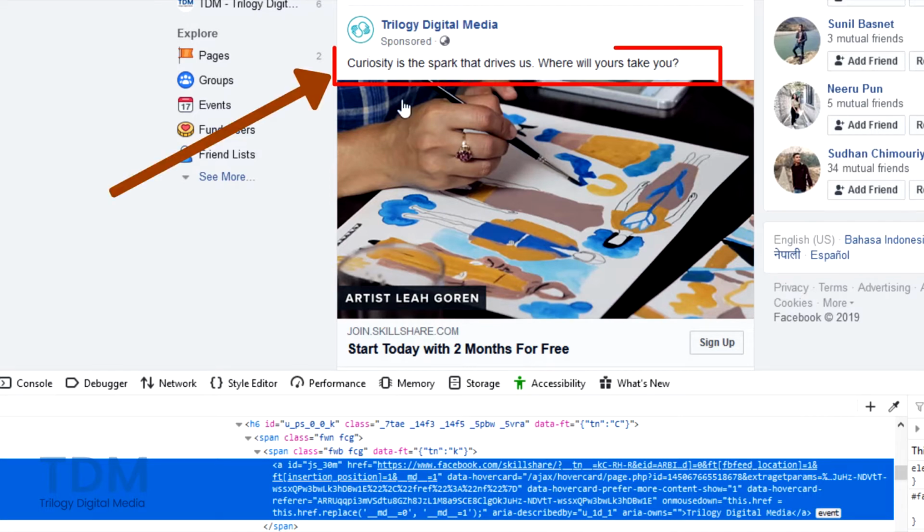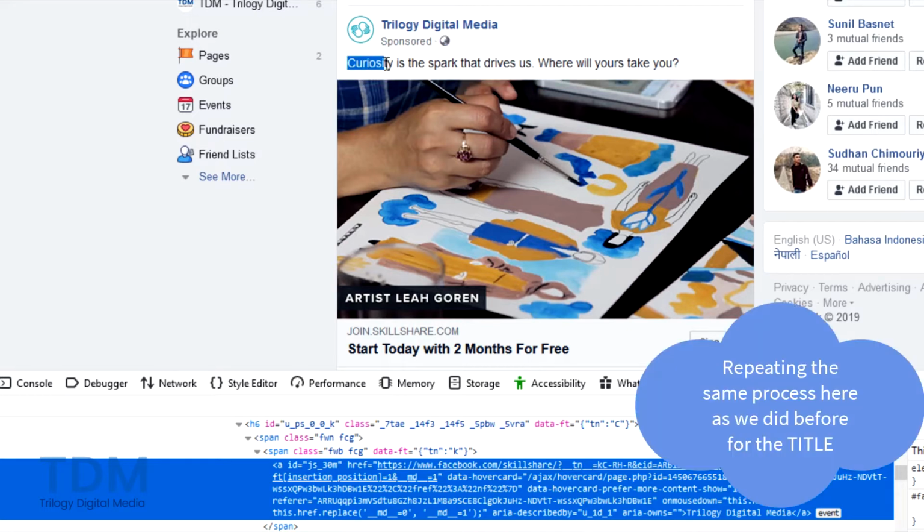Again, let's edit this description with our own content in a similar manner too. So I'll quickly replace this description from the notepad. First of all, I will copy the content of this description here.